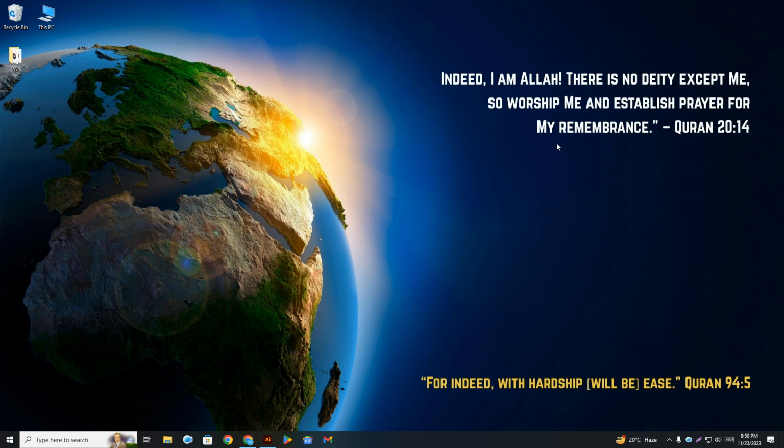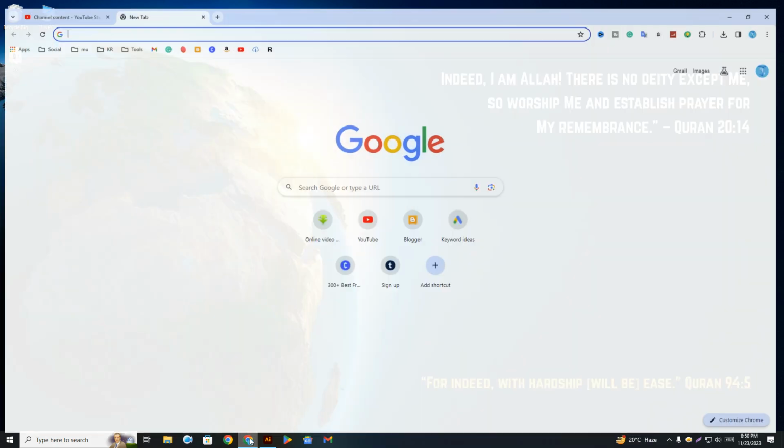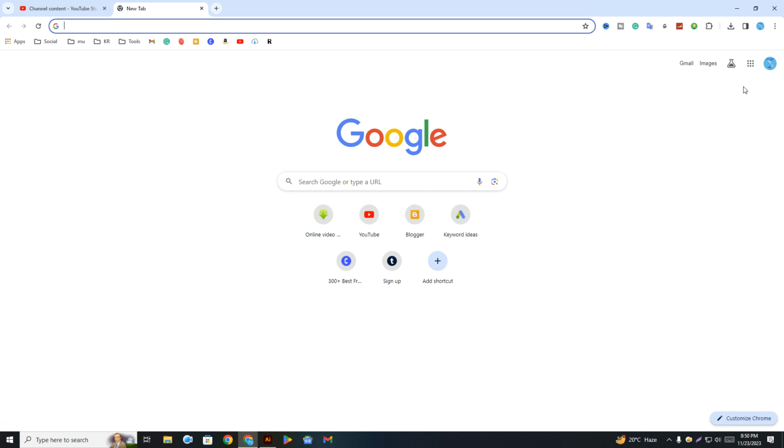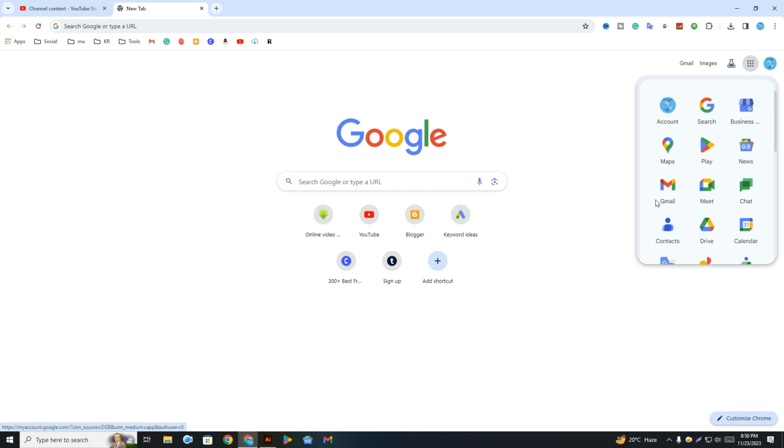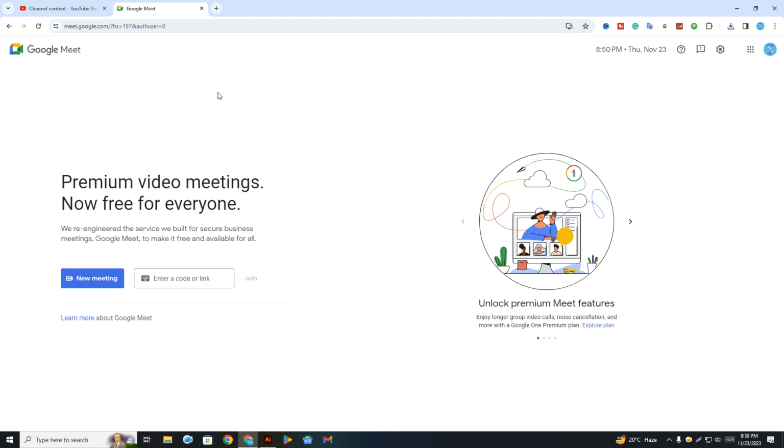So I'm opening Google Chrome, so you have to go to Google Chrome. Then you can see some dots, simply click on that, and you can see the option Meet. So simply click on Meet. Once you click on Meet, then this is the home page. But how will you get this app on your home screen or on your PC?